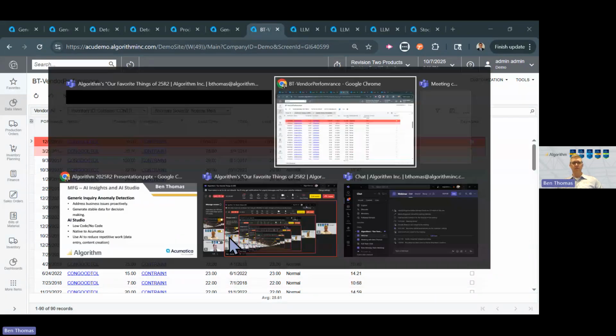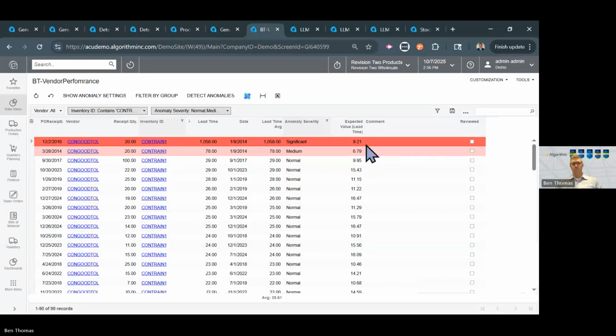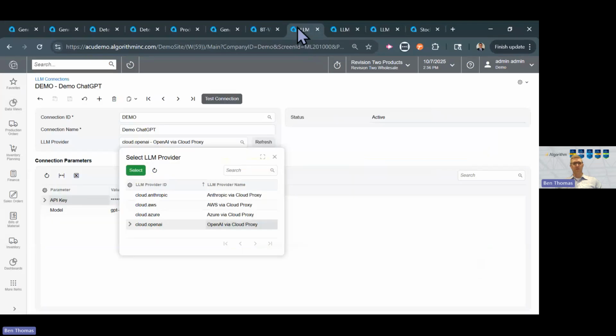Okay, the next thing I want to talk about is AI Studio. And again, this is a low code, no code toolkit inside Acumatica. It's meant to reduce manual repetitive work. And I'm going to specifically look at how to add an item description to the stock item screen. So we'll look at just a little bit of setup. There's a new screen called LLM connections.